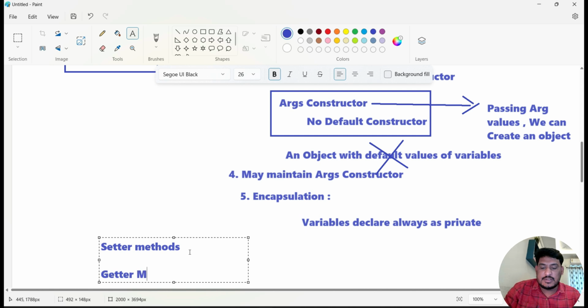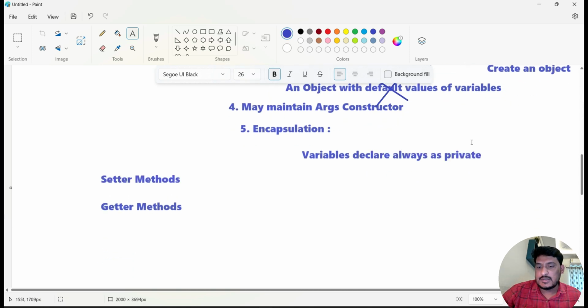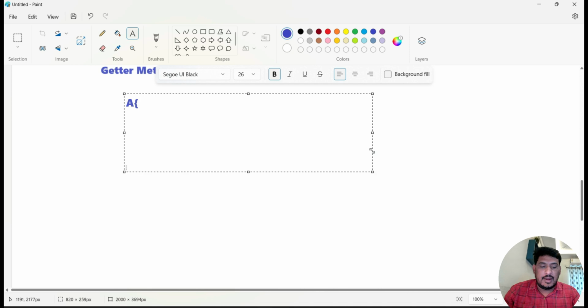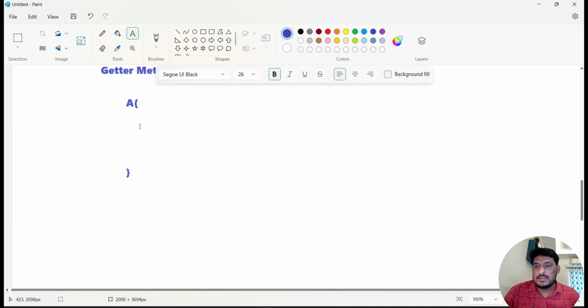This is the terminology generally every developer will use, setter method versus getter method. What is the concept of setter method and getter method here? Let's understand. I told you one point, variables are private. Now assume I have a class like this, class A, and I define variables like integer A and integer B. These variables as part of my POJO class are private, right?